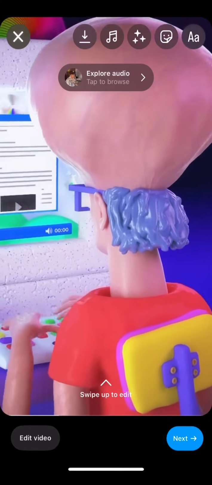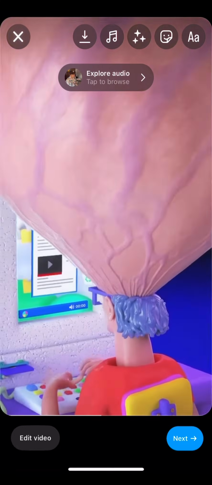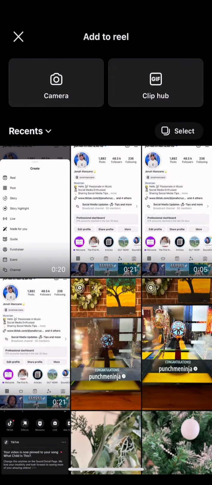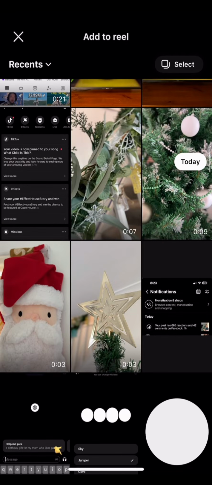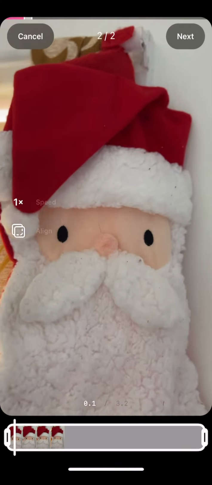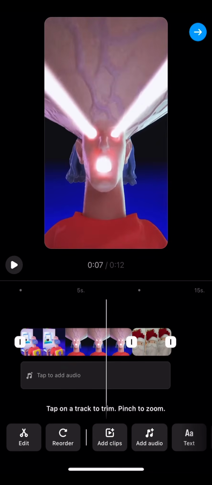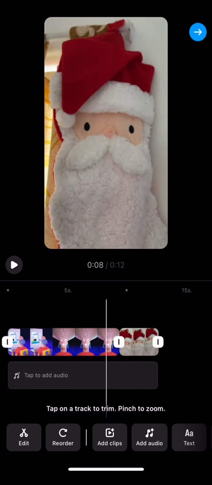Now if you want to add more, just edit video and you can add more clips. You can add more Clip Hub, you can add your existing video, it doesn't matter, and just press next. Obviously you just have to rearrange them depending on your needs.